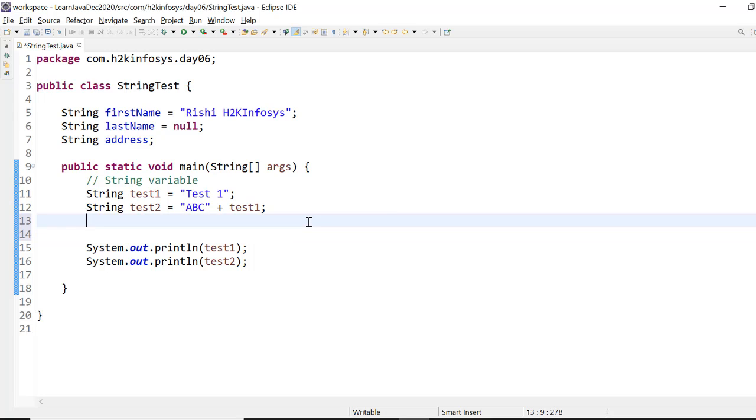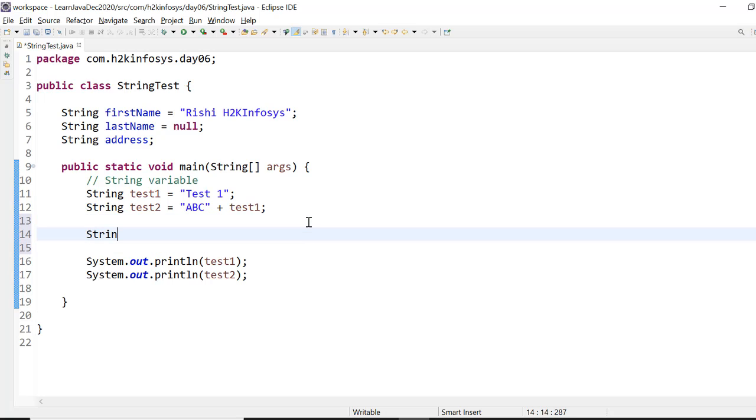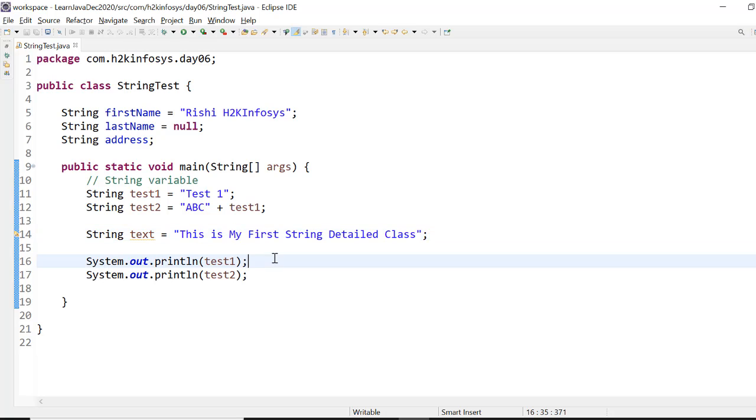Good. So now let's write a better sentence and then search something in the string. So String text equals, and they say, "this is my first string detailed class." Now remember that every single character in the string has an index. That means this one has index 0, this one has 1, this one has 2, and it goes on that way. So you can literally find the index of something. Let's say the index of "my", or the index of "first".